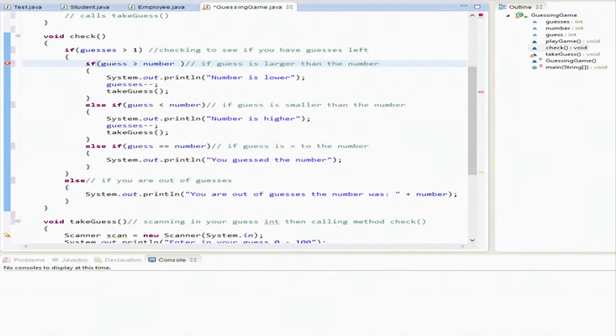So let's do double ampersand, and if guess minus number is greater than or equal to 20, then we're going to say number is lower, you are cold. Let's say warm.